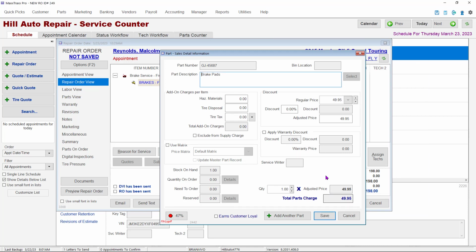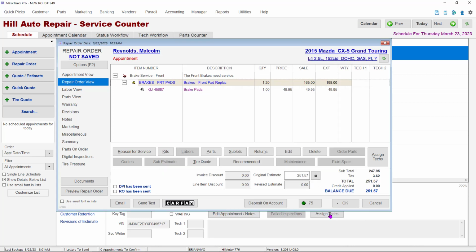The Parts Sales Detail Information window will open. Just like the labor window, we can review and edit the charges for this individual part. Click Save when you're finished. Please note that this is not a repair order until it is saved. No repair order number has been generated.